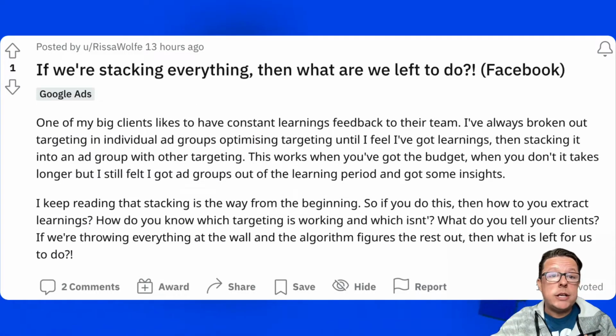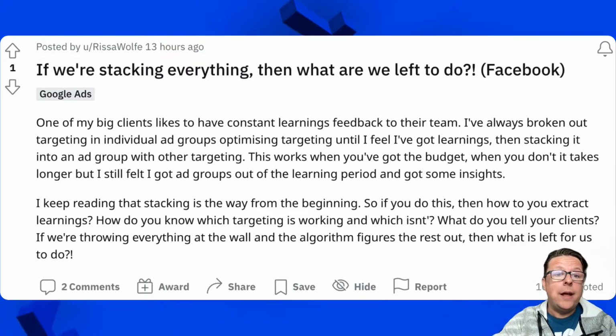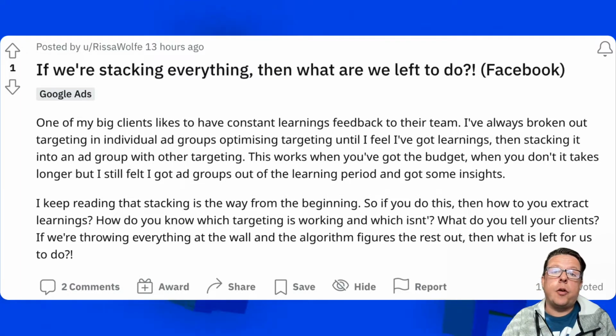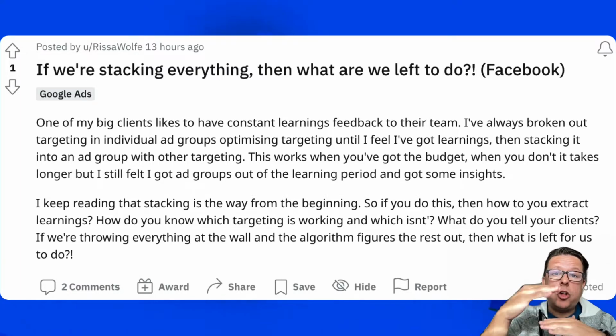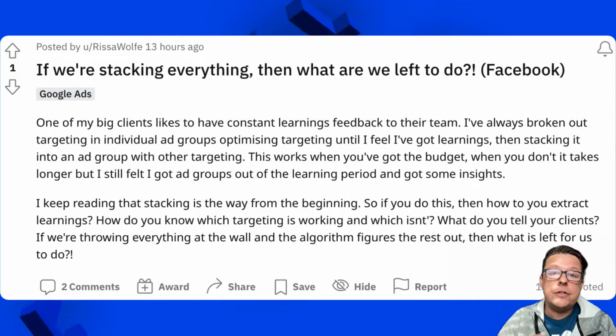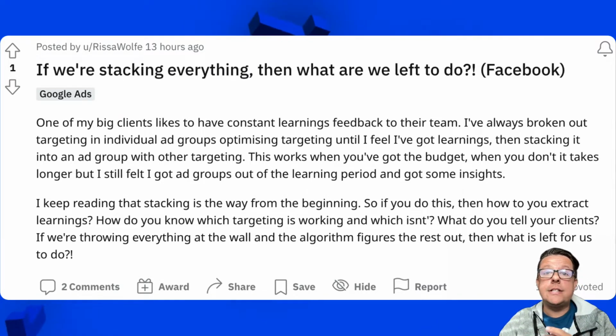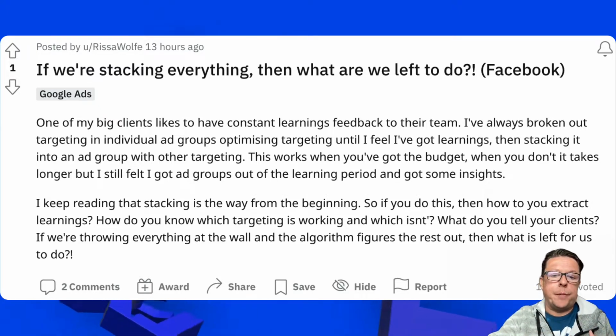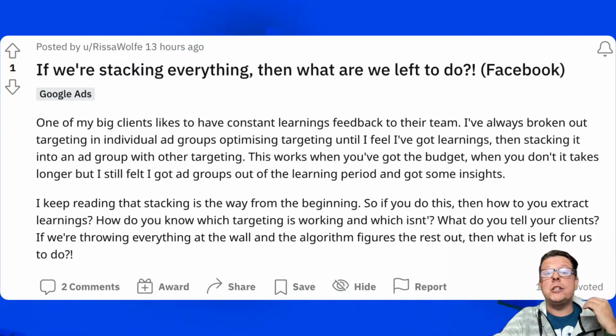And the next question is from Risa Wolf. If we're stacking everything, then what are we left to do? And this is a great question for a Facebook marketer. Everybody knows now that you just want to stack a lot of the right audience to get in front of the user, to get positive conversions. So if we're just doing that, what are we left to do as marketers? What are we charging for? These are phenomenal questions, and I can't wait to jump into all this.